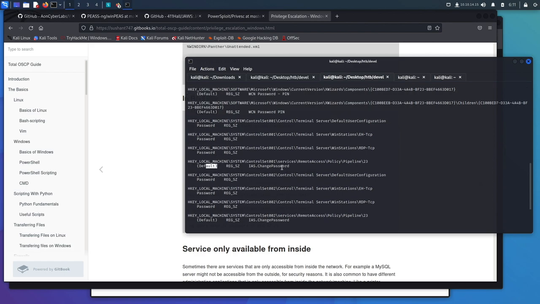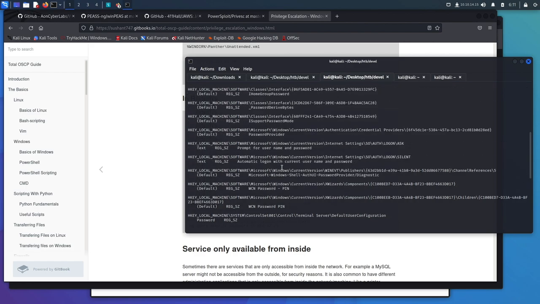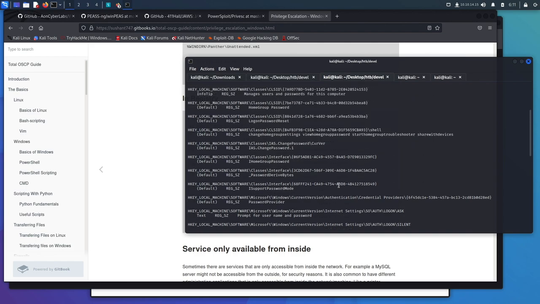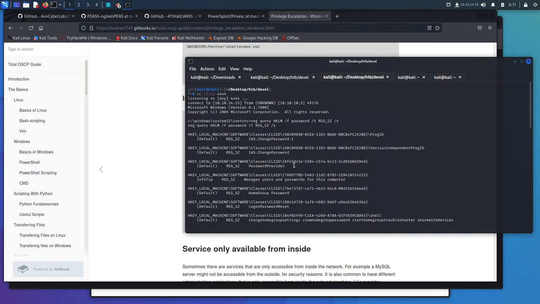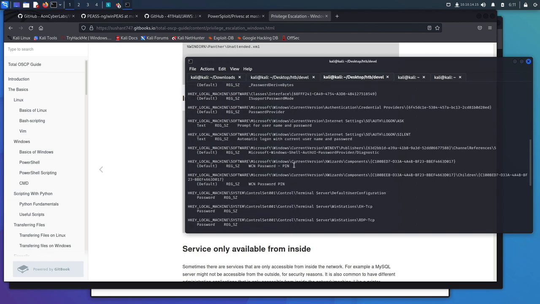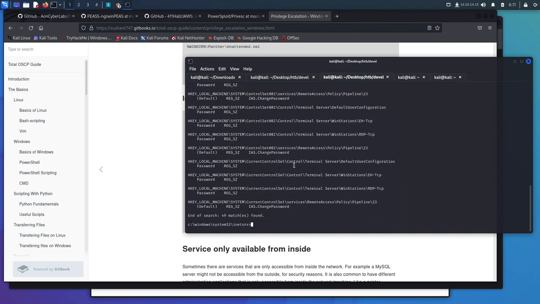These just tell us these are default passwords, and unfortunately I don't see any. I've never actually run this on this machine before, so I've never actually looked at it. Sometimes this will have passwords and users in here, and it's always one to go ahead and run and check to see if there are any stored passwords in here.